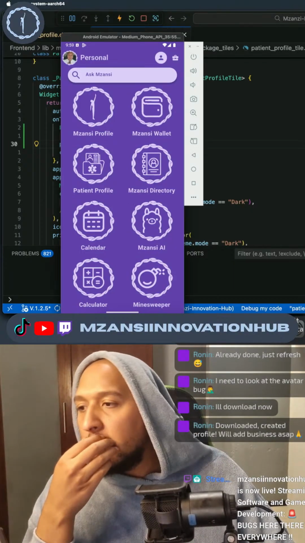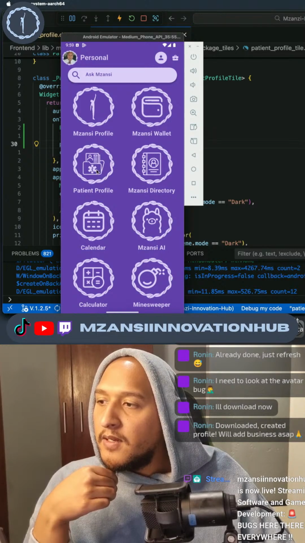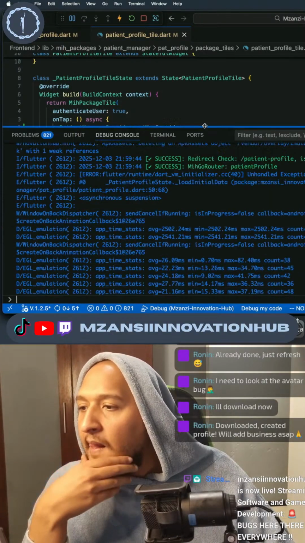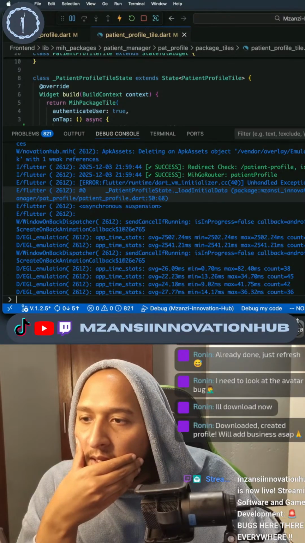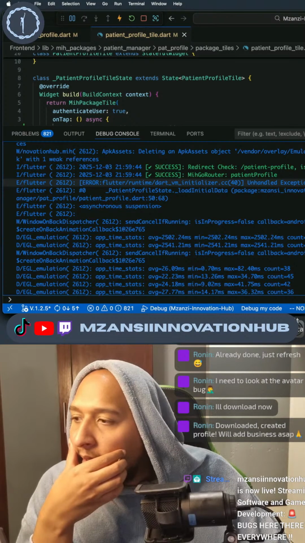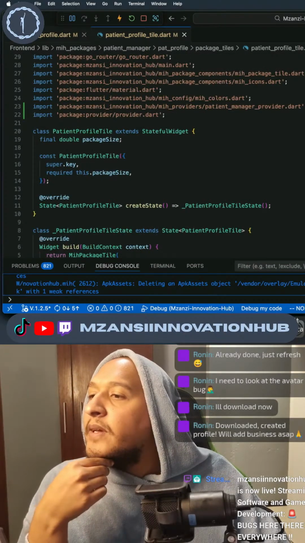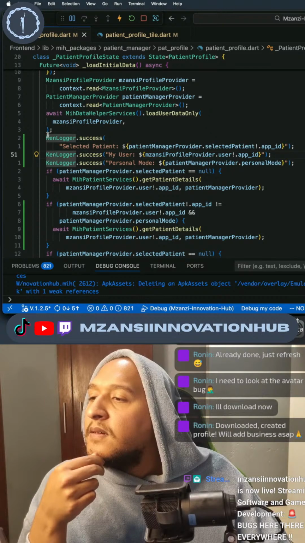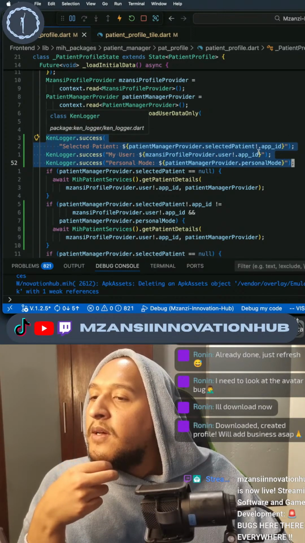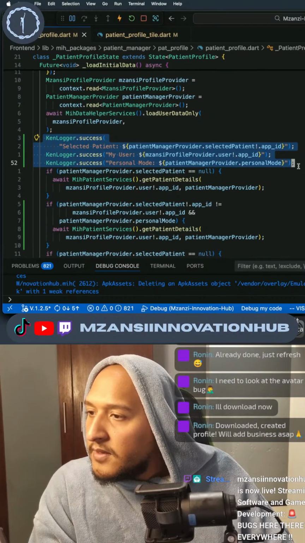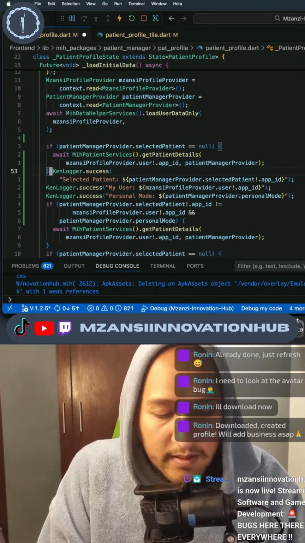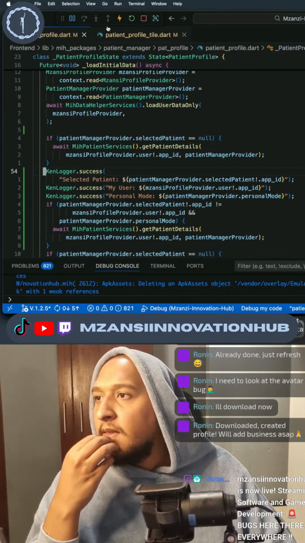So now if we reload and click on this one, let's see what's going on over here. Load data, patient manager, load data. Null check used on a null value. Oh, it's this one over here, it's this top one. Let me delete this and paste it over here. Now it should work.